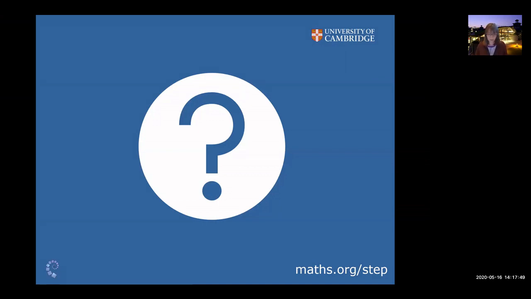I've got a question about STEP 2020 and proctoring. I suggest any questions about what's going to happen with STEP 2020, you're probably best to contact Cambridge Assessment Admissions Testing directly, because they are going to be the people running the exam.